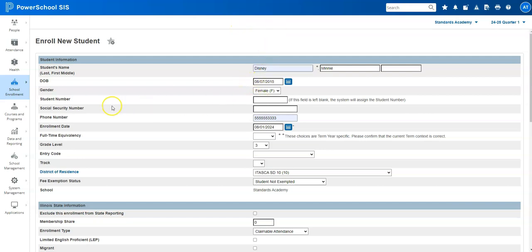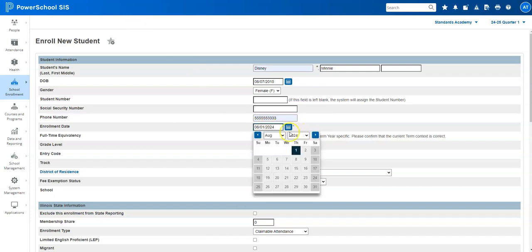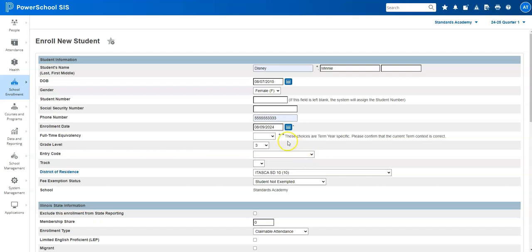I want to point out a few fields here. Social Security number, please leave that blank. We don't want Social Security numbers stored for staff or for students in PowerSchool. The enrollment date will default to today's date, but you do need to go ahead and change that to your first day of school. So I'll go ahead and say that's my first day of school.